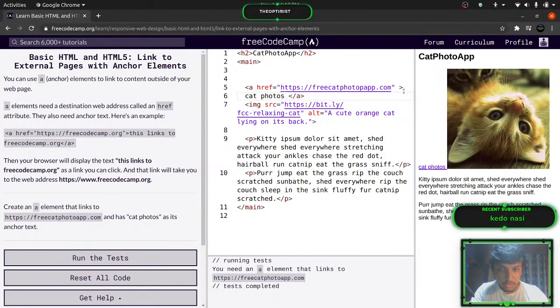Okay. You need to have an a element that links to https://freecatphotoapp.com. We have it, right? Why isn't it working? https, one. Let's just copy paste this. I'm gonna make a typo that I'm not noticing yet. Why?